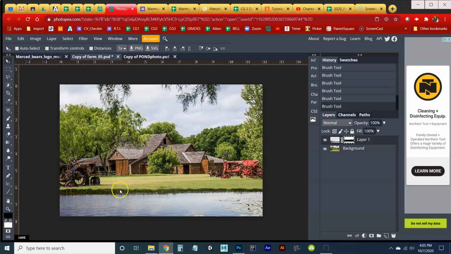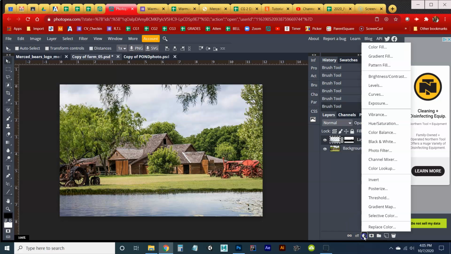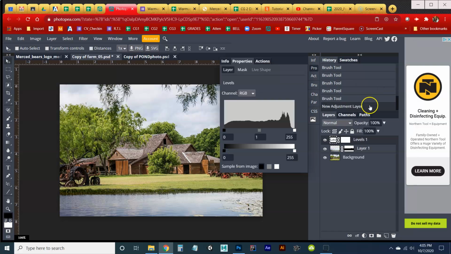Okay, so we're going to apply a couple of adjustment layers to our water layer to make it look like it belongs in this scene. So to do that, we're going to click on this icon here, new adjustment layer, and the first thing I always like to do is to play with levels. Okay, levels once again allows you to alter lights and darks in the scene.